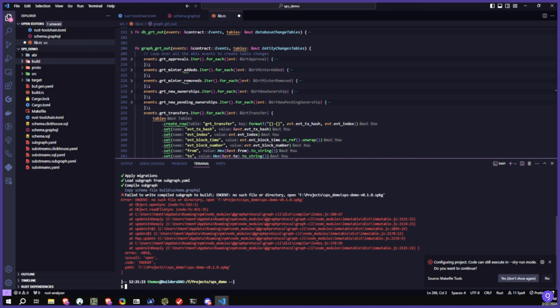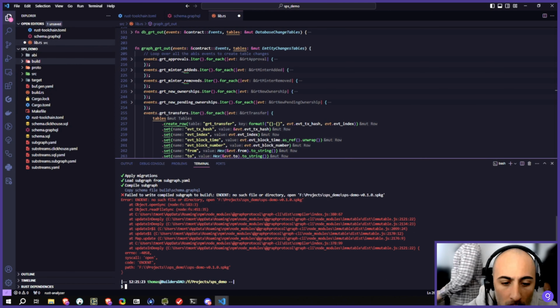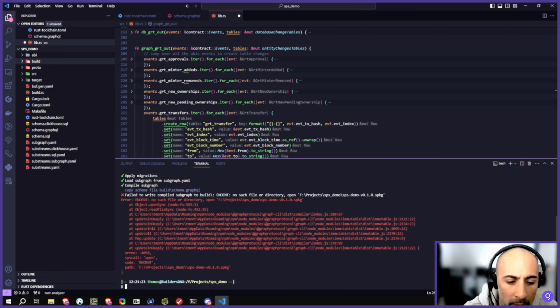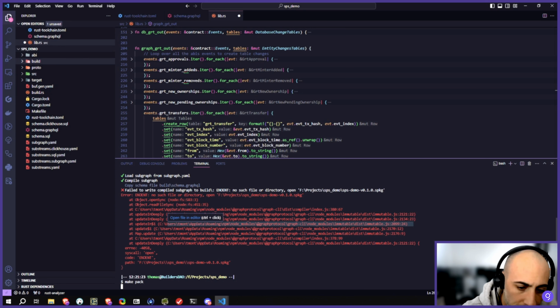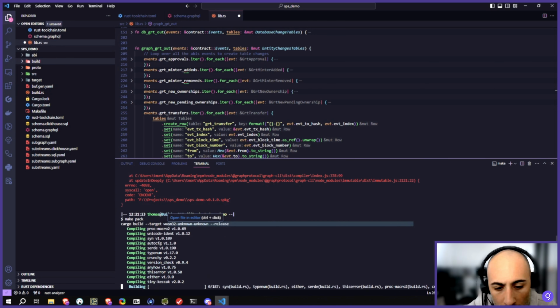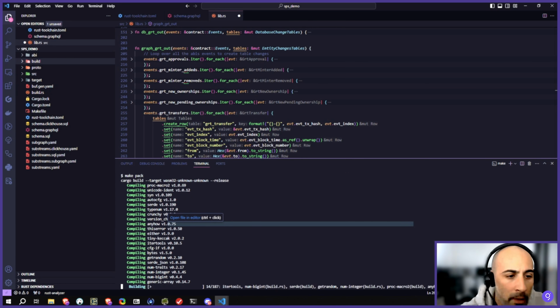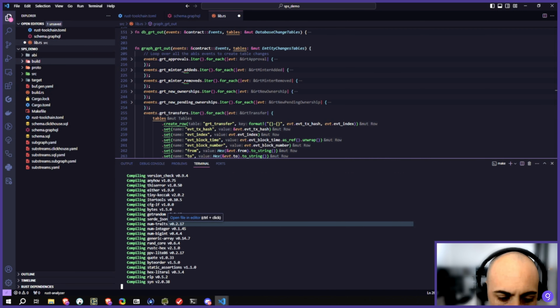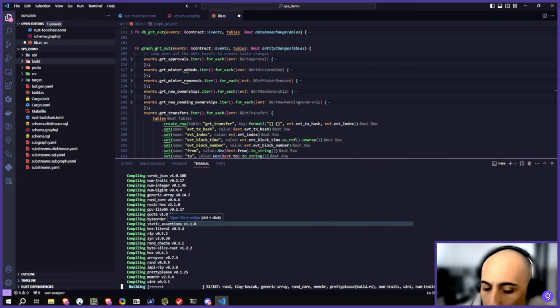I forgot a step. All right. So before you actually deploy it, you have to create a package, right? You have to pack up your Substream. So we had our base Substream already created, and I'm just going to do make pack. What that's going to do is create this SPKG file. And we'll step through what's actually necessary.